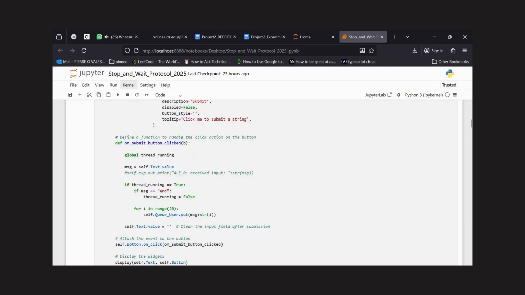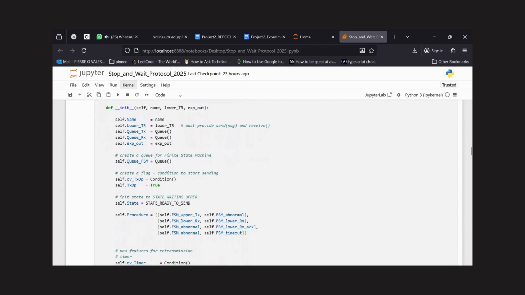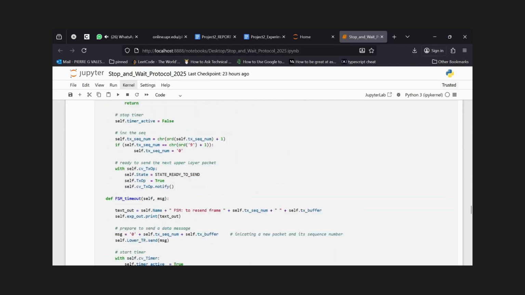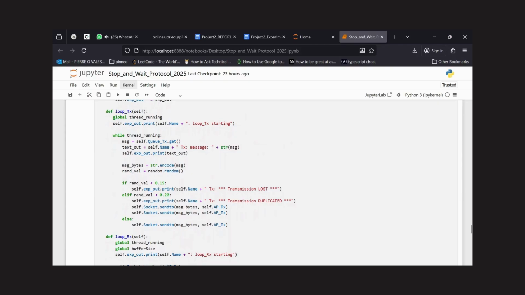The data link layer, which is down here, adds frame numbers and manages acknowledgements to ensure reliable delivery. And the physical layer, which is over here, handles the actual transmission over the network using sockets. Each layer runs as a separate thread, which allows the system to send and receive data at the same time.